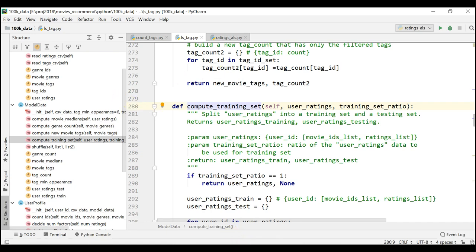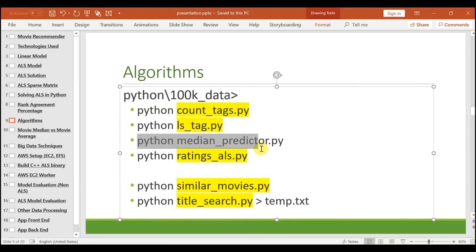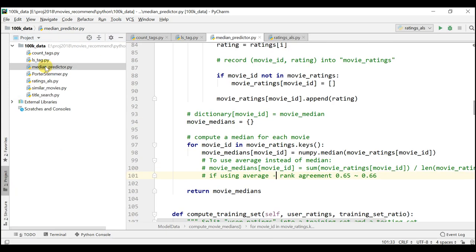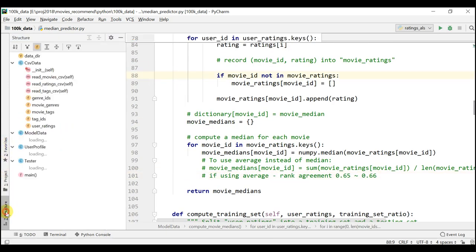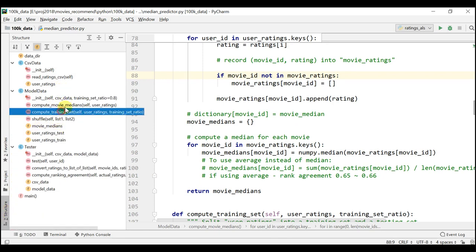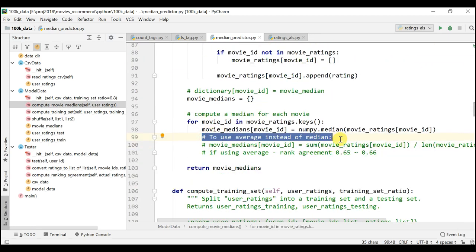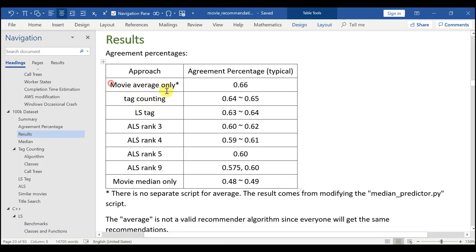Like I said, there's only one code, the median predictor. You get the averages by modifying this file. There's a function called compute movie median. To use movie average instead of medians, you comment out the medians and uncomment this code, and you use the average instead. That's where this comes from.